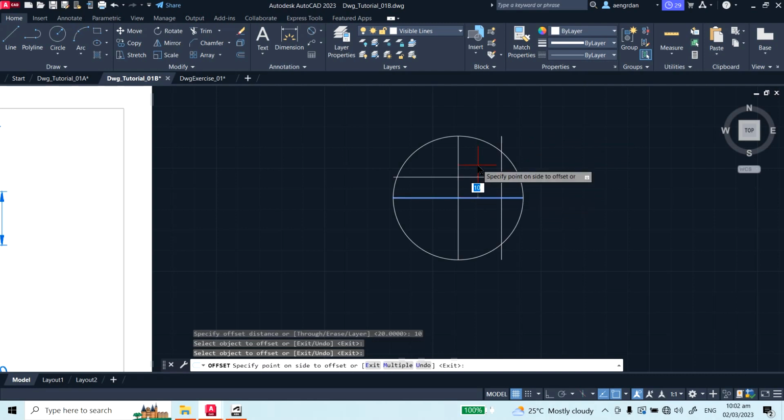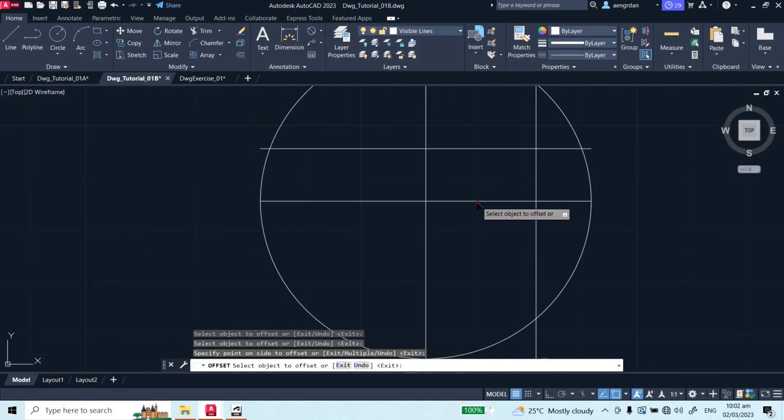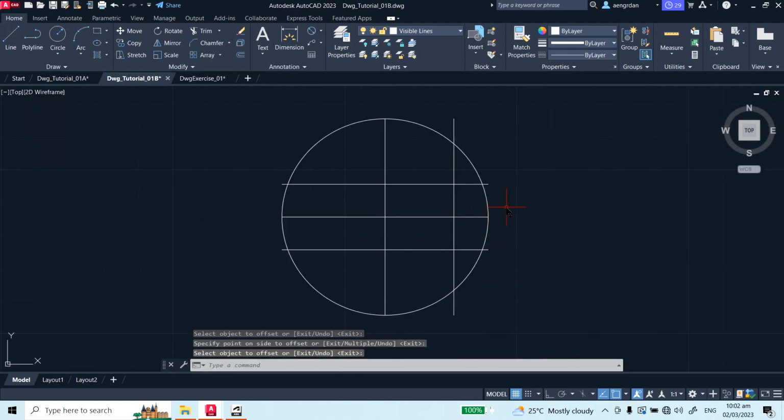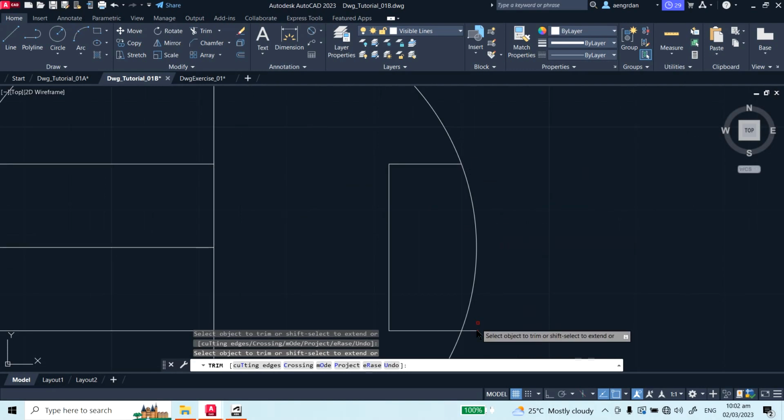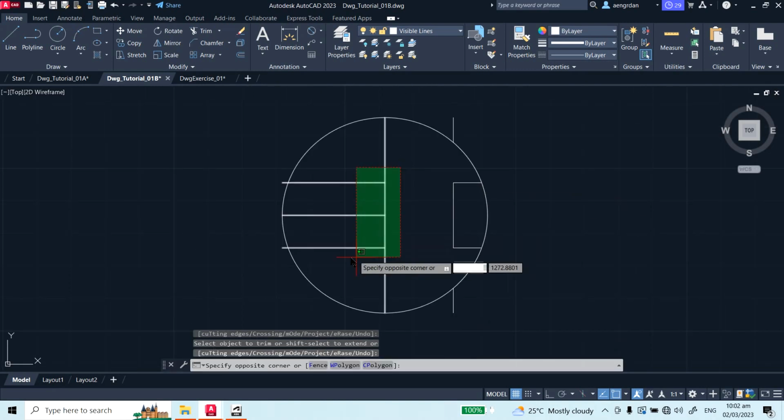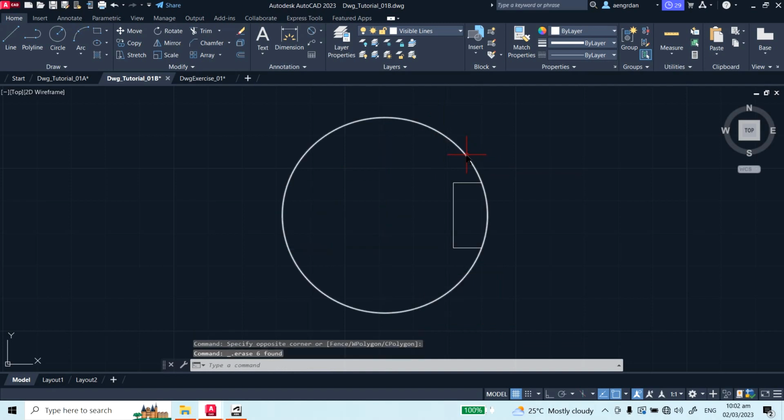So select this object, and then select the direction, this and that. Okay, and then press trim. Now for the trim, I'll do this and that. Okay, all others I'll just delete, or select these objects and then press delete. So you can do that.